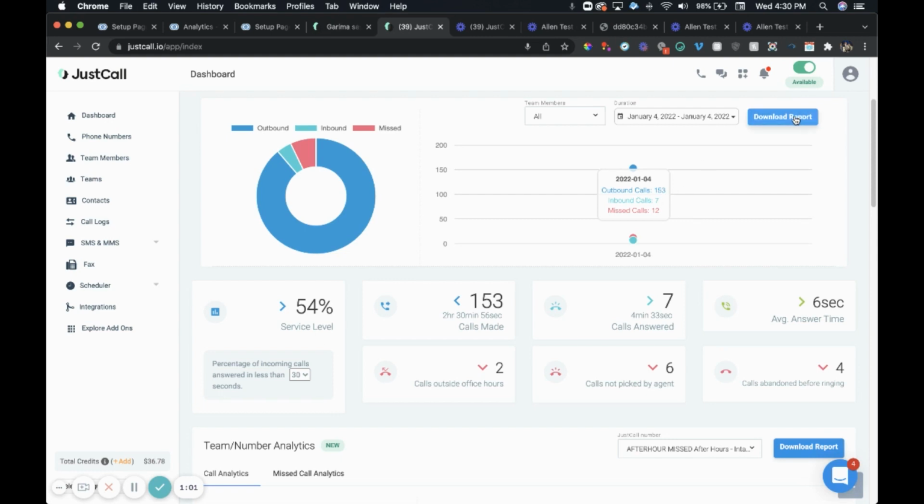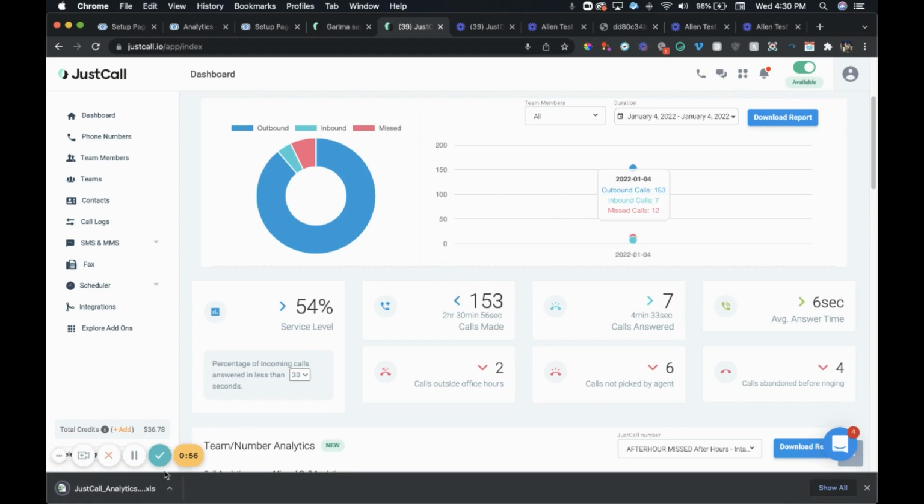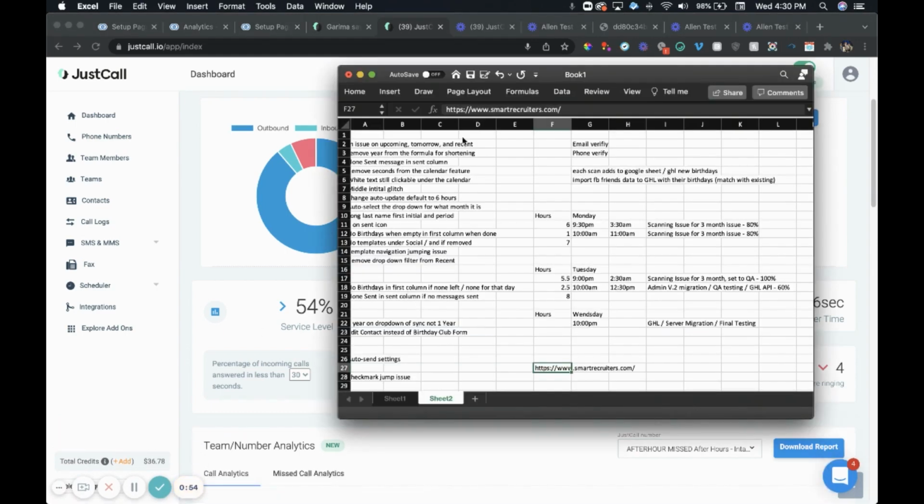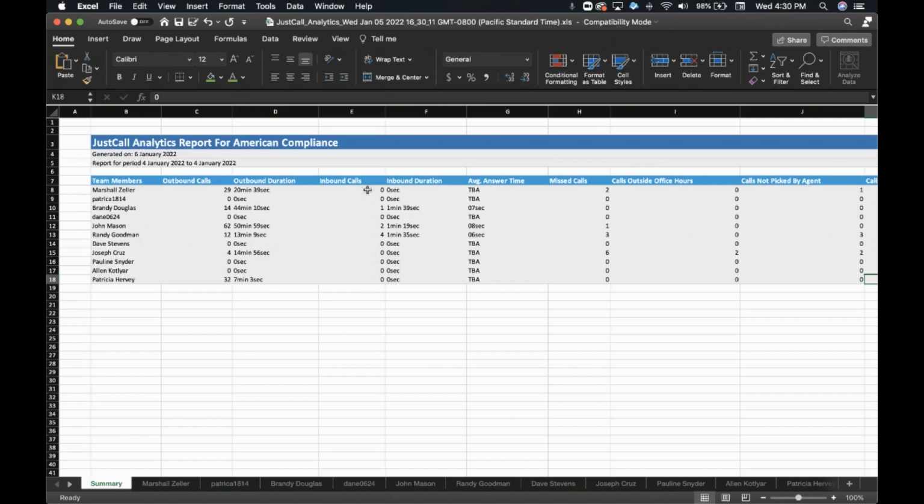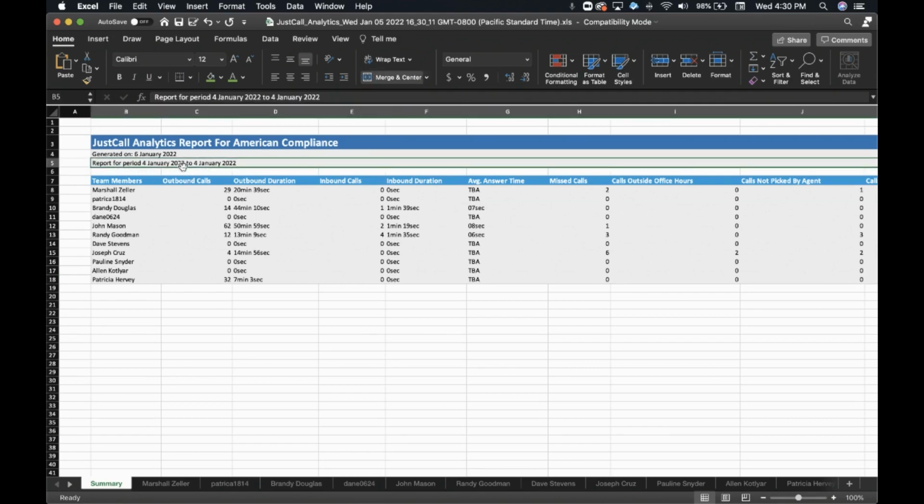So what you do at this point is click download. What's going to happen is you're going to get the download report. Once you open this download report, you're going to be able to see all of the data for the period of time that you selected, right? Because we did the report for yesterday, which was the 4th. So it ran it for the 4th.